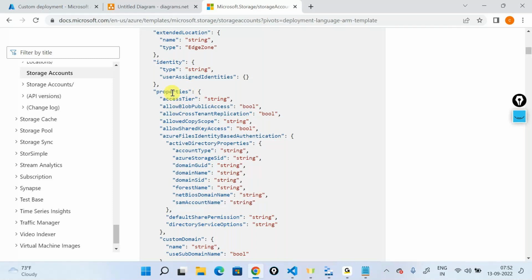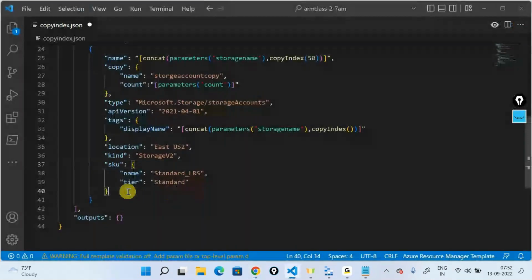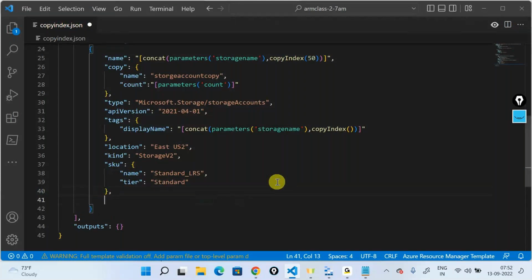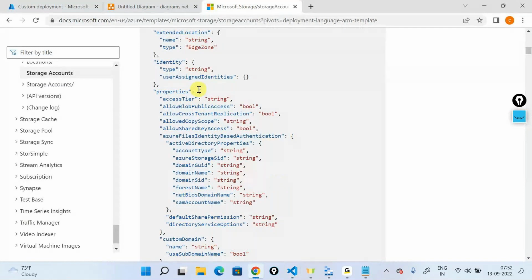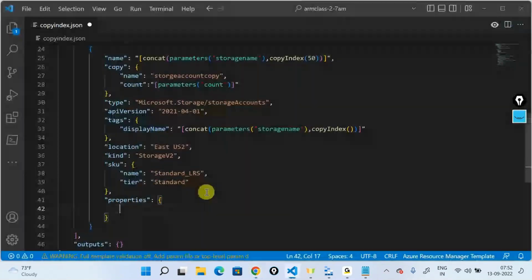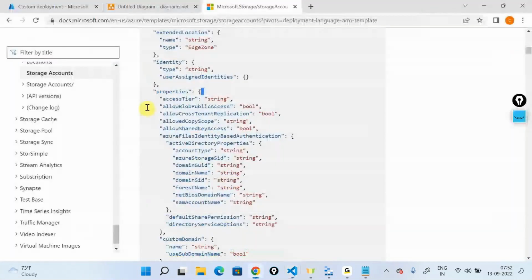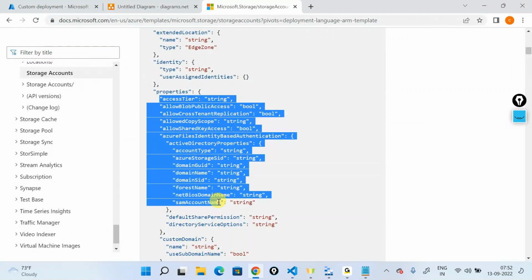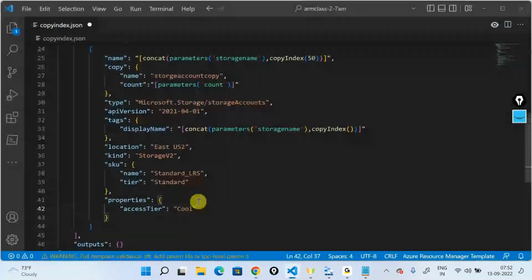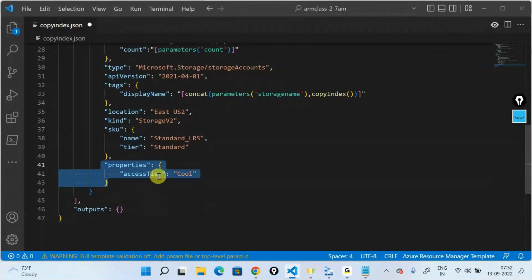So what I can do is, using this particular example, I can say comma, properties. Inside the properties, again, how do I know properties is this flower bracket? Looking at this particular example out here, I'll say access tier. Now I can put hot or cool here as such. So these are all the things that you can declare under the properties, and one of those things is access tier. So I can put a property block and say hot or cool out here.